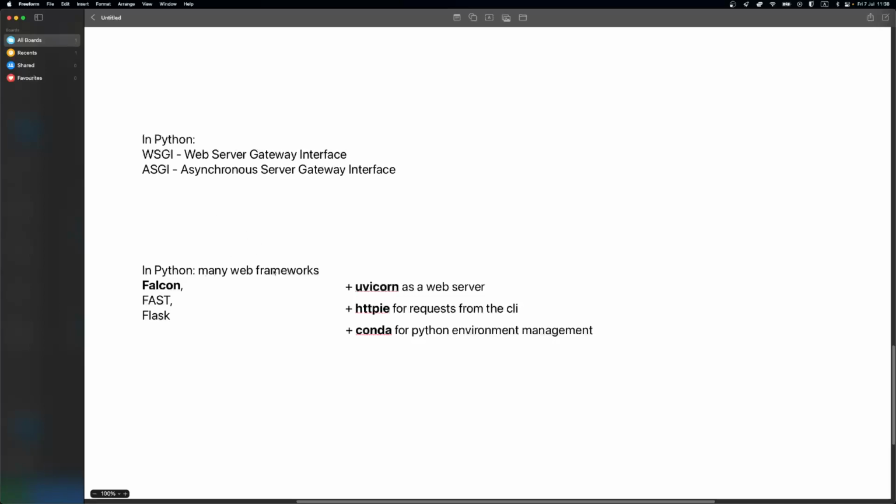And in Python, there are many web frameworks which implement these standards, these interfaces. Those include Falcon, FastAPI, Flask. Flask is actually a very popular, simple one. FastAPI is another very popular, kind of new modern one. Falcon is maybe not the most popular, but that's the one that I'm going to use soon on my real work project. So that's why I'm going to use Falcon here in this trial project.